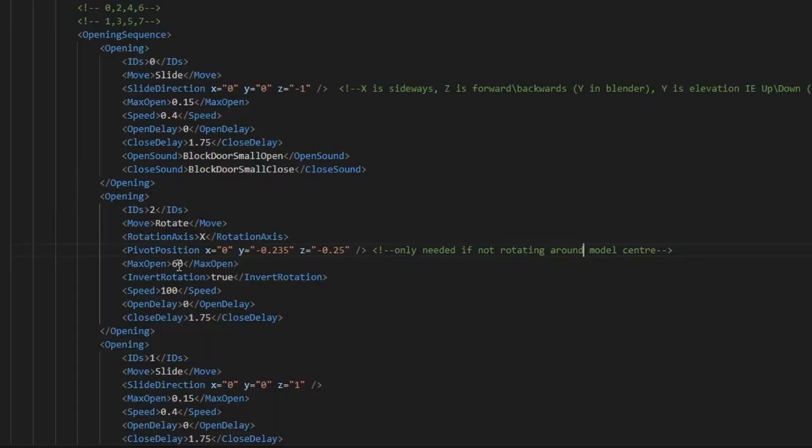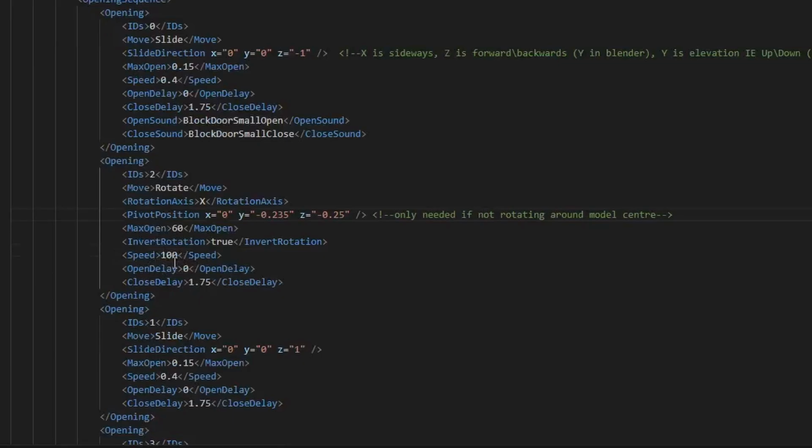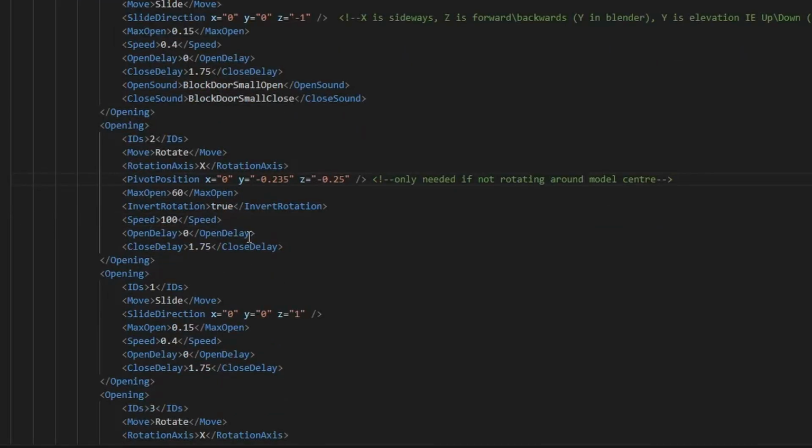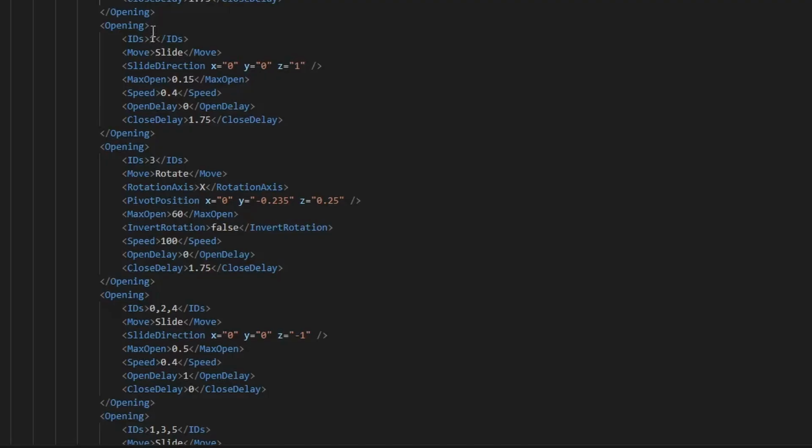And then we have 60 degrees of rotation. Invert rotation I've set here is true. That means it's going to move counterclockwise. Here with the speed set of 100, you can't quite exactly explain the speed of rotating objects, but play around with it till you get a number that you feel works for you. And here we have open delay of 0, so this happens at exactly the same time as our bolt slide is moving across to give that illusion of a sort of rack and cog mechanism sliding a bolt across on the door.